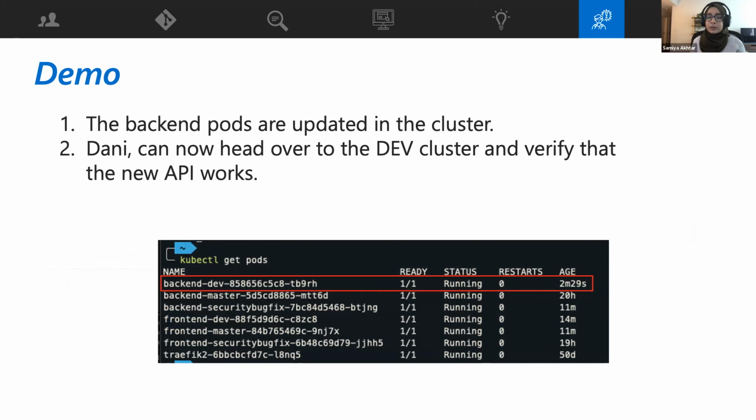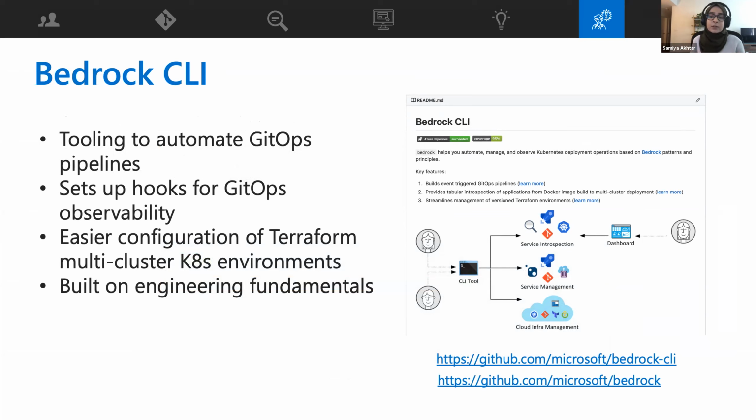So let's dive into Bedrock. The entire pipeline that we have created, from code check-in into the cluster manifest, is actually coming from Bedrock. Bedrock is a CLI tool that we have created. It also helps power the Spectate dashboard, and it helps create GitOps pipelines easily and hooks them up for observability. So when you launch Spectate, it already has all the information it needs to show the runs and start visualizing all of this information.